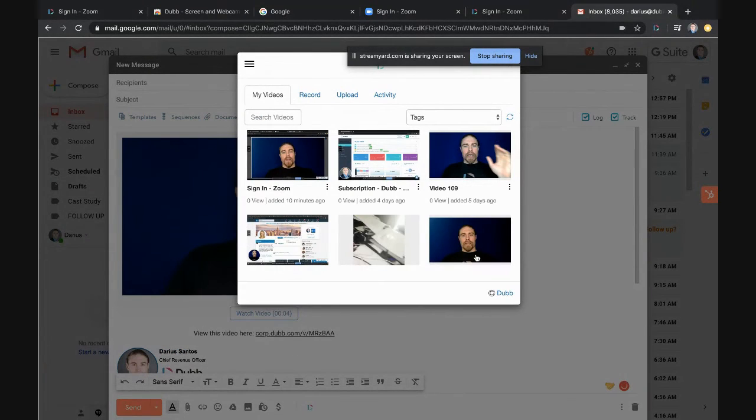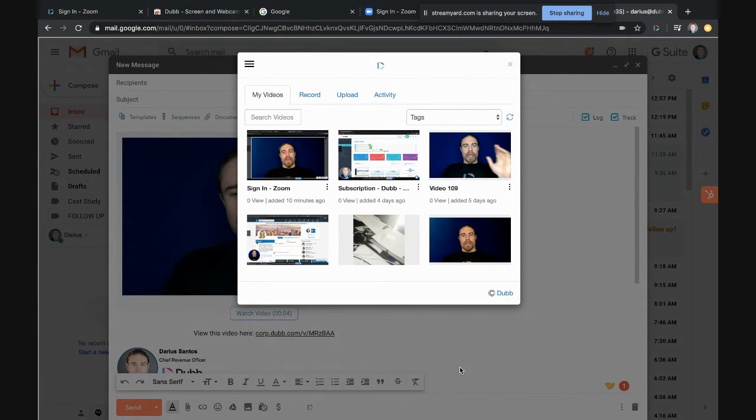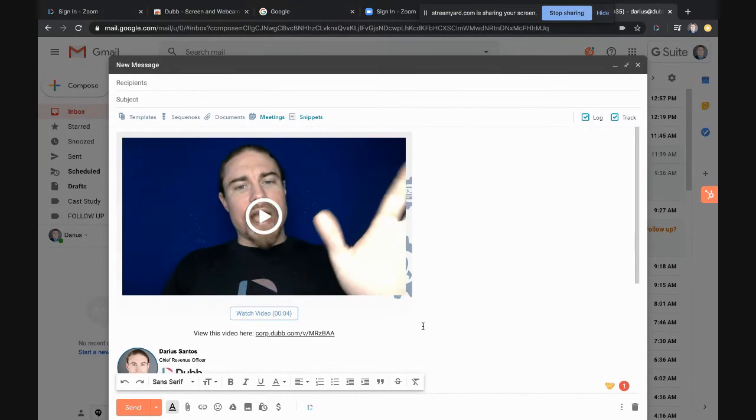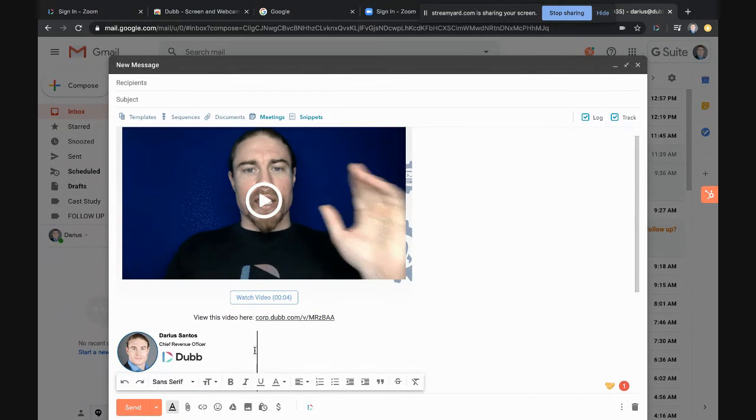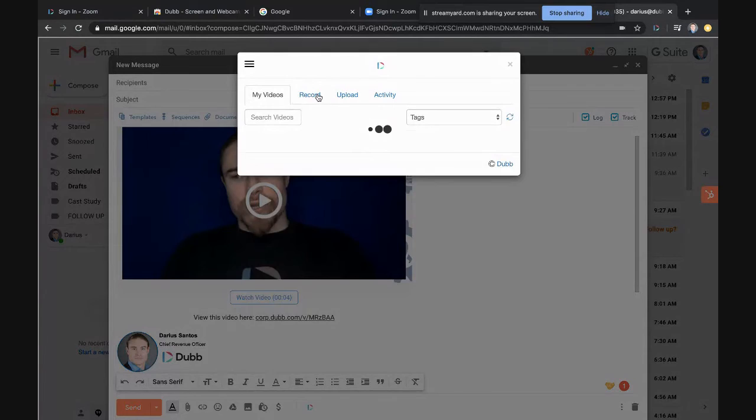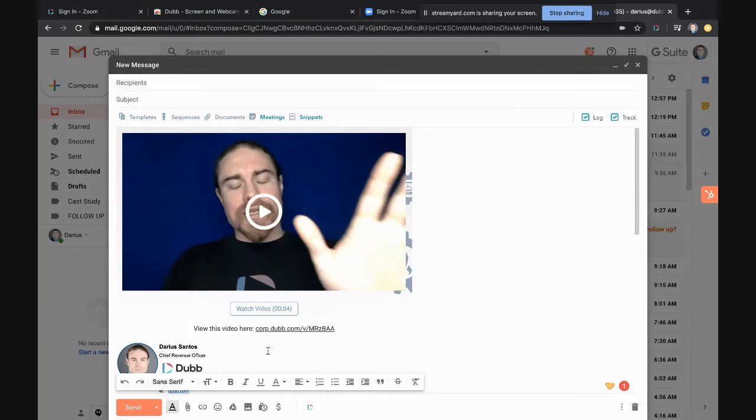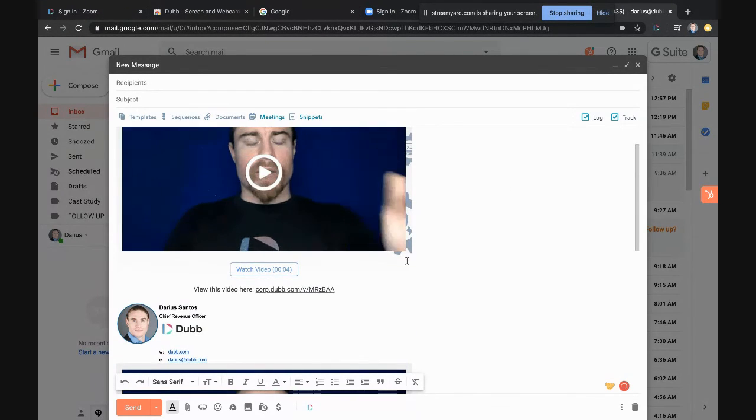Just be aware of where your cursor is, because wherever your cursor is, that's where it's going to insert that video. So you see my cursor's somewhere, like if it's right there, that's where it's going to insert the video. That's not where I'd want it because that's in my email signature. So just be careful with wherever your cursor is.